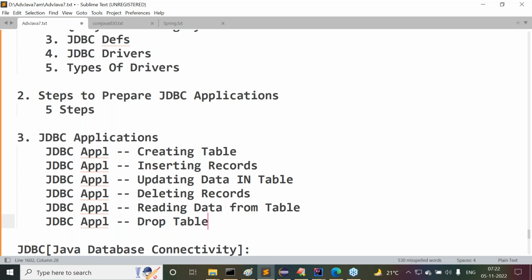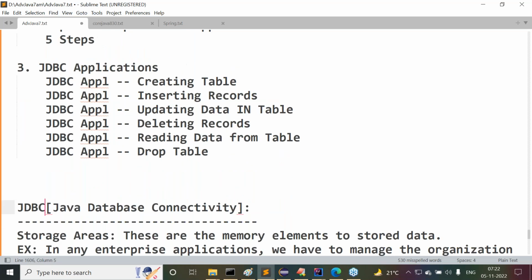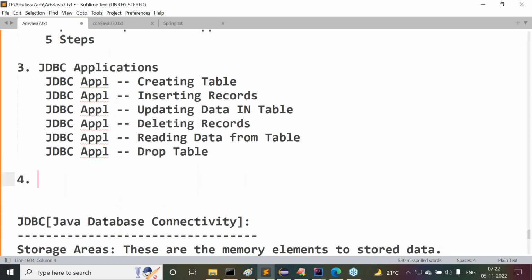Right, sir. After understanding these JDBC applications with the different types of applications, the next topic we are going to understand is the fourth topic, result set. Result set is another important topic. What is the purpose of this result set actually? Understand it, no?